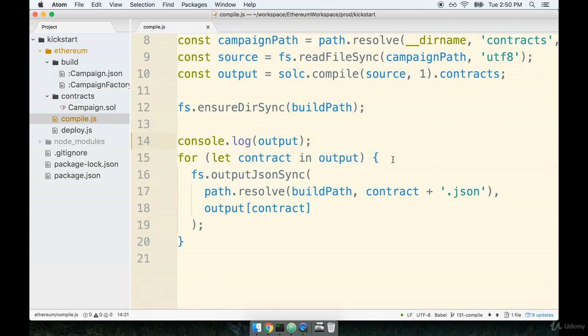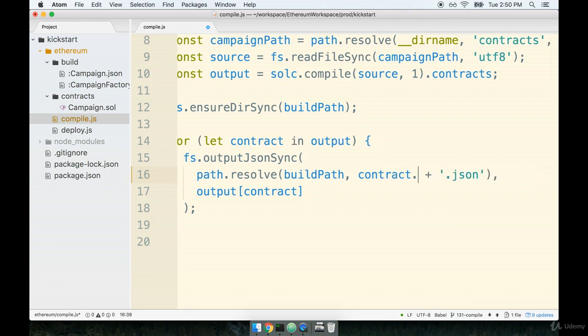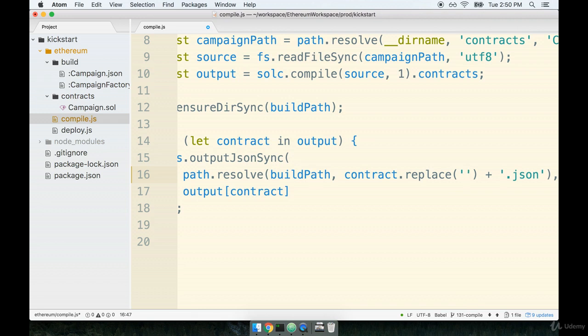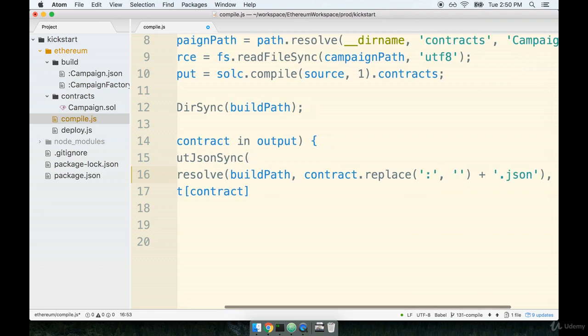All right, so that's pretty much the compile script. Now I do want to do a little bit of cleanup here. I want to clean up that console log. And the other thing that I'm thinking, we don't really want to have a file name with :campaign. So I think that before we create the actual file name right here, we should take contract and remove the colon from that thing. So on contract, I'm going to say .replace, and I want to replace the colon character with an empty string, like so.